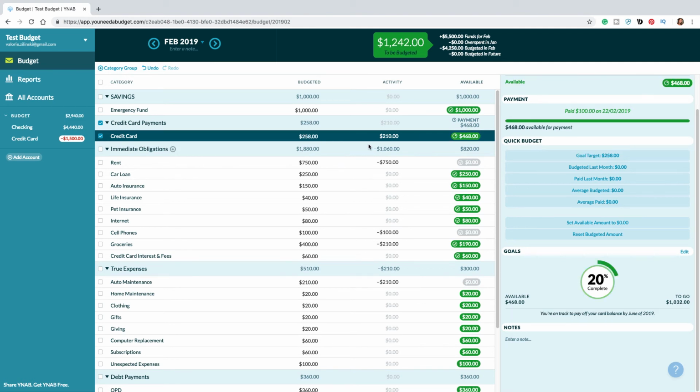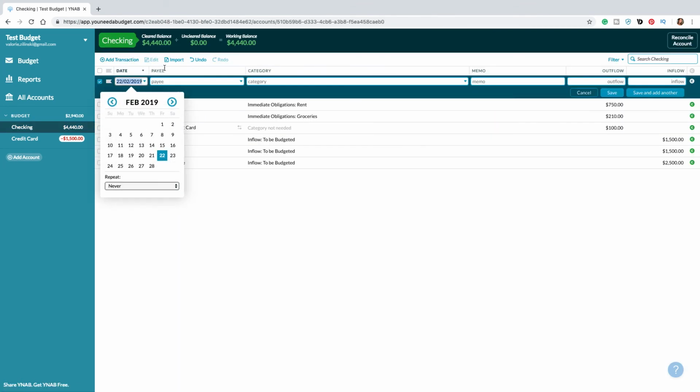So let's add in my $258. So you see I've got my $258 that I budgeted, plus my $210 of regular payments from that auto emergency that we had, and my total payment here. So let's make that payment of $468.